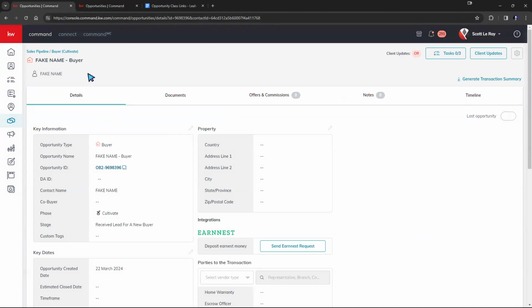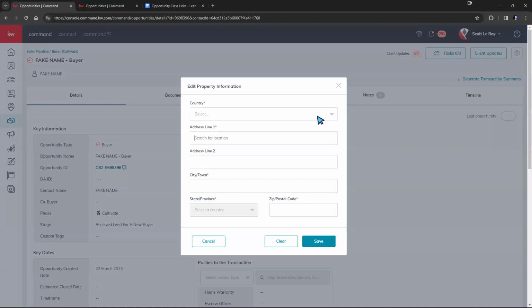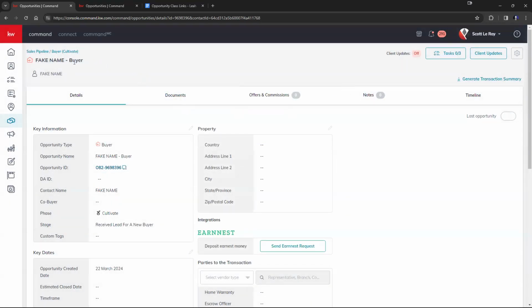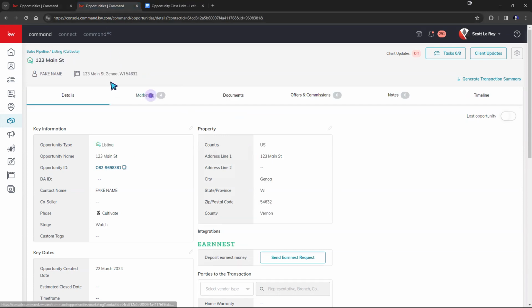Now, again, on the buyer side, we don't quite have that. As we're going through the timeline, we're searching for properties for them. And once we find that property, there's going to be a little pencil right here. I'm not sure if you're able to see that. But once we hover over it, we can click on this pencil and then enter in that listing address manually. So those are the two differences that we'll see between the buyer opportunities and the listing opportunities. But within the listing opportunities, we're able to very easily pull that in, and it auto-populated that information here for us.